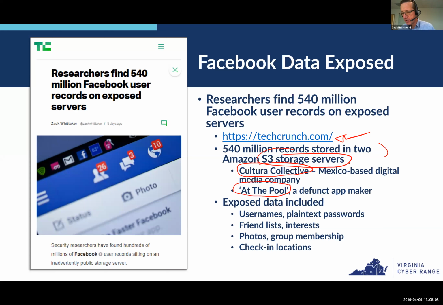A bunch of exposed data in both of these storage servers includes usernames and some plain text passwords, lists of friends, lists of interests, photos, group memberships, check-in locations. So now you have things like usernames, passwords, and some record of locations of where the users have been located. So another bit of a black eye for Facebook.